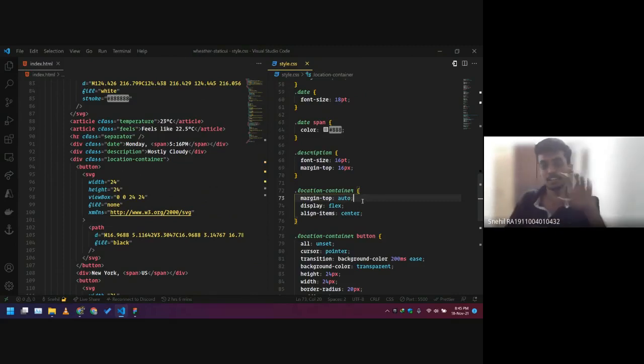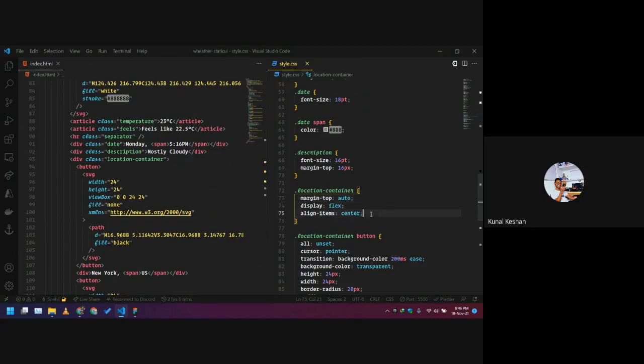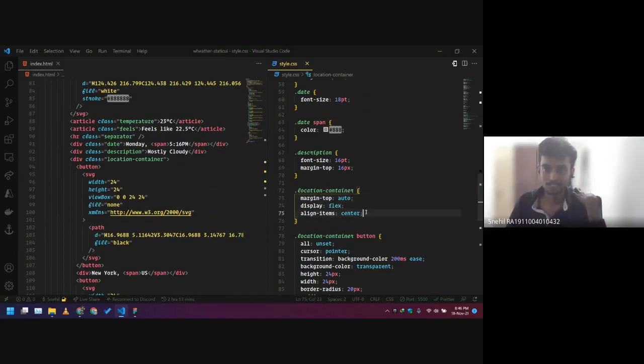It's about a little inconsistency in the CSS specification as well. But just a simple rule of thumb: margin top auto only works with display flex. It doesn't work by default without the flex property.